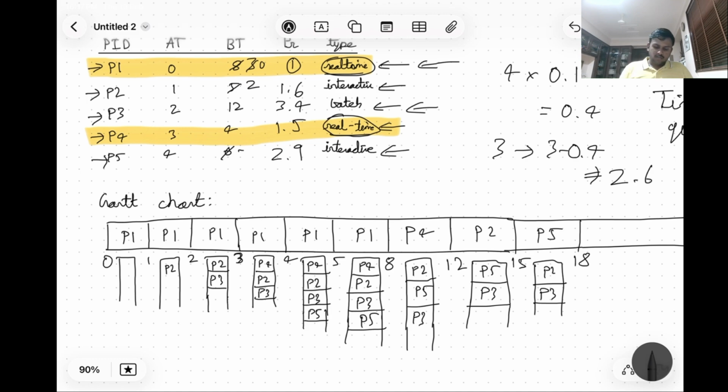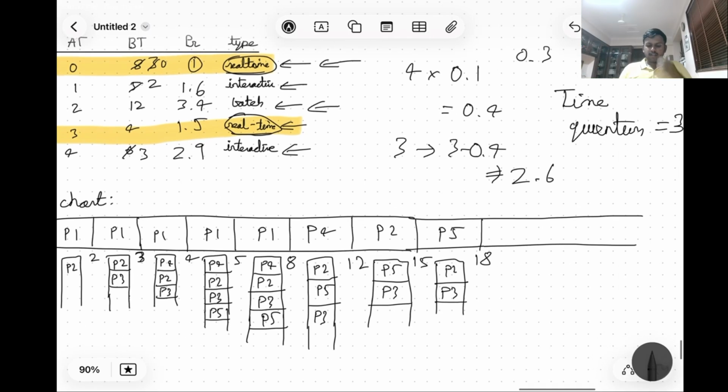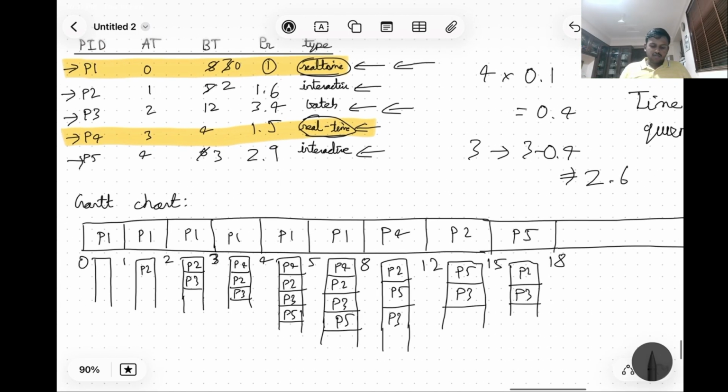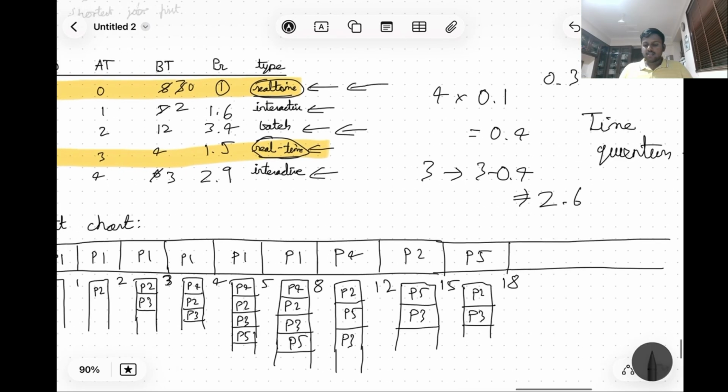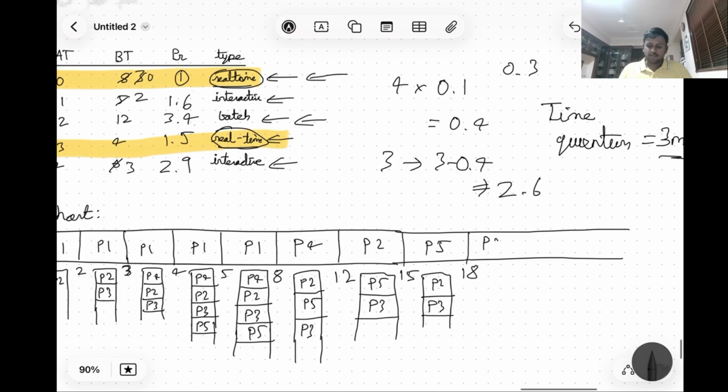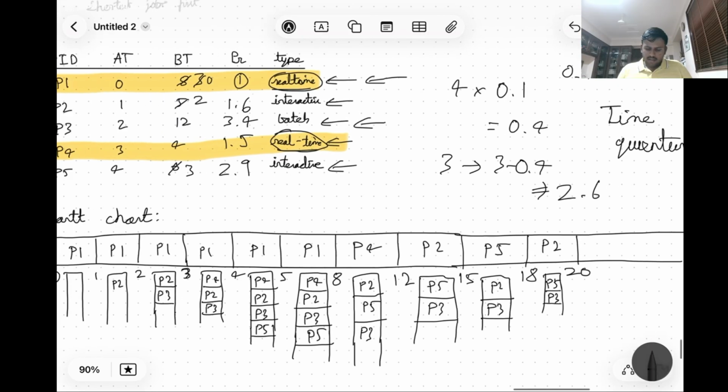And again, this one also would have done 3 seconds fully. So now we'll have this one. Now P2 doesn't have to work for the entire 3 milliseconds because the only thing that's left for it is 2 milliseconds. So it'll just do for 2 milliseconds. So P2 will do only till 20. Okay. And then now in the queue there'll be only P5 and P3.